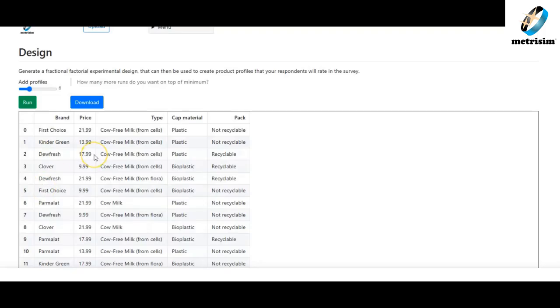Also included in the downloaded file is a correlation matrix to tell you how strongly correlated the different attributes are, and obviously the aim is to keep it as low as possible. So you might want to play around with this in terms of the number of profiles that you add, but you also obviously need to keep into account the fact that respondents get fatigued quite easily, and so you don't want too many product profiles.